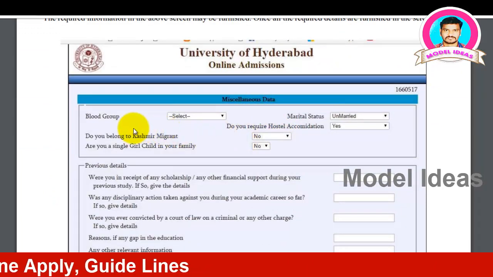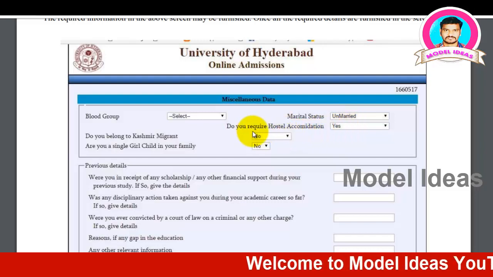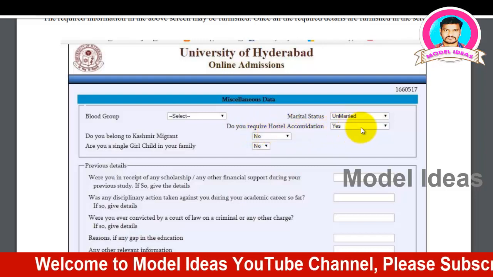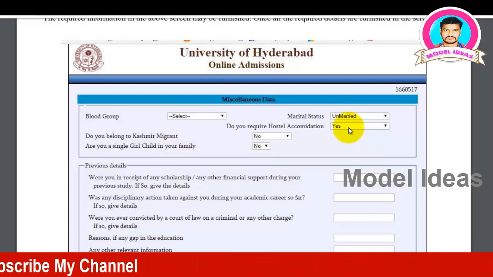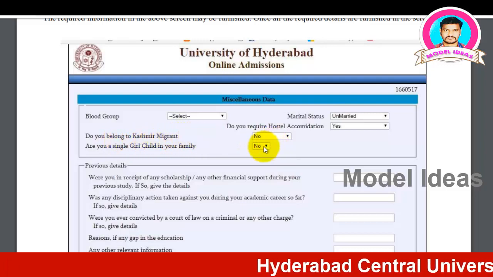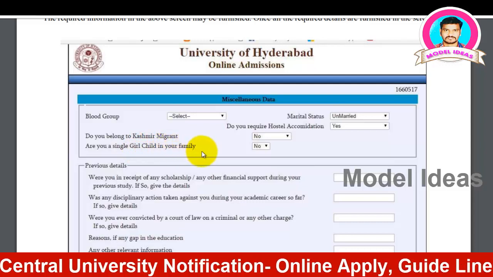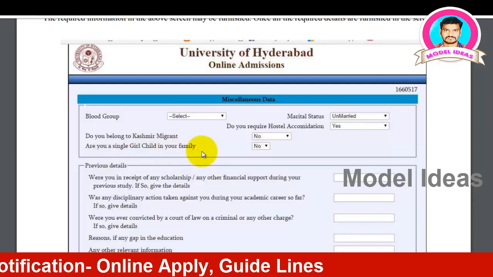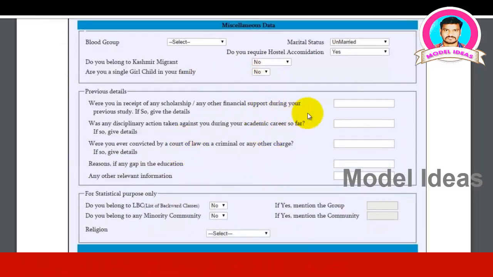Then you come to another page where you give your blood group and marital status, whether you are married or unmarried. Do you need a free hostel? Hyderabad Central University provides a free hostel with food and bed. Do you need it? Yes. Then, do you belong to Kashmir migrants? If you are, say so, otherwise say no. Are you a single girl child in your family, meaning the only girl? If you are a girl student and the only girl, you can give yes or no.